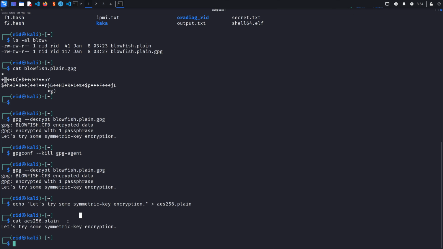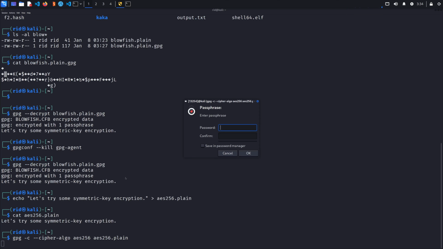Now I want to encrypt this one using GPG. What will my command be? Obviously we're going to use GPG, and we're going to tell it that it's a symmetric key encryption, so -c for symmetric, and then --cipher-algo. Which algorithm are we going to use? This is AES256. The AES256 algorithm is going to be used, and the file name that we want to encrypt is AES256.plain. If I enter this command, it will ask me for a password.